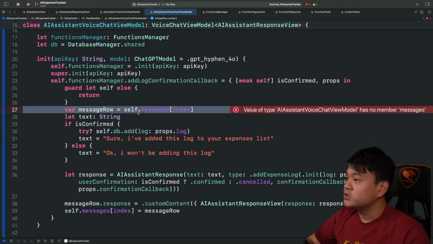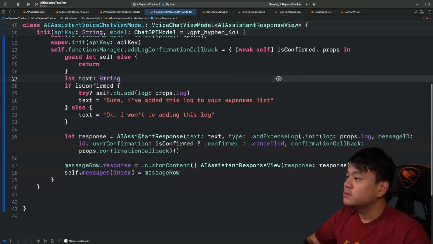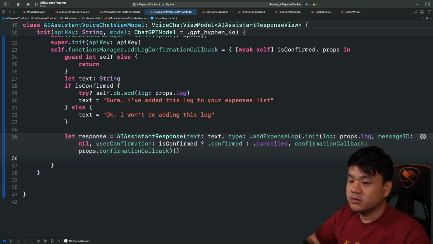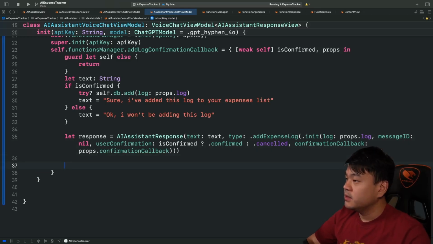Okay, we don't need the message row in here, and for the message ID just pass nil. Okay, and let's remove this message row. So in here it's going to be simpler. In here we can just check if let.